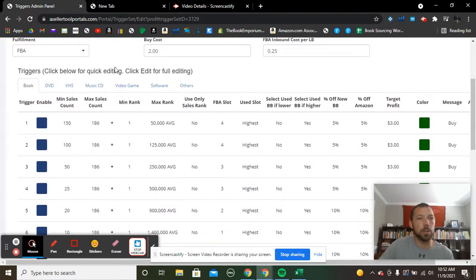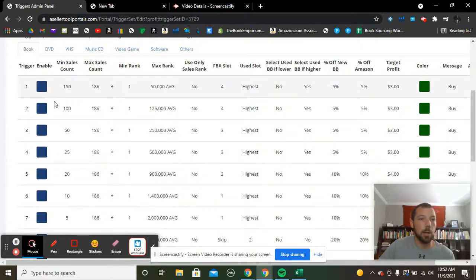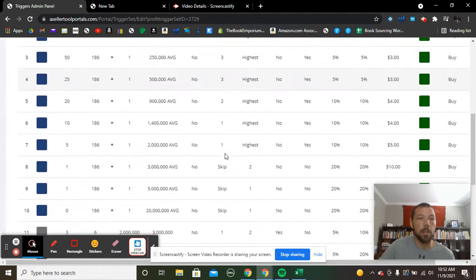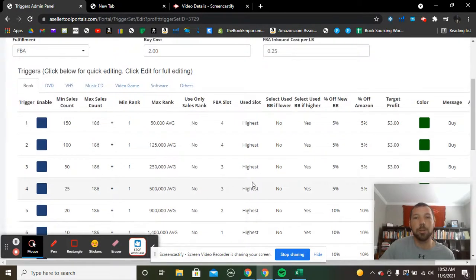Okay, so triggers. Click below for quick editing. Click edit for full editing. Now I'm just going to let you know we're going to want to do full editing. But you can see here, I've already got all of these triggers set up. Now I made it simple for you guys. I've got a total of 10 triggers here. So 10 triggers, that's what I use. It works for my business.